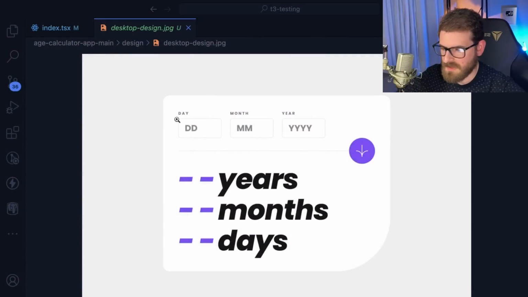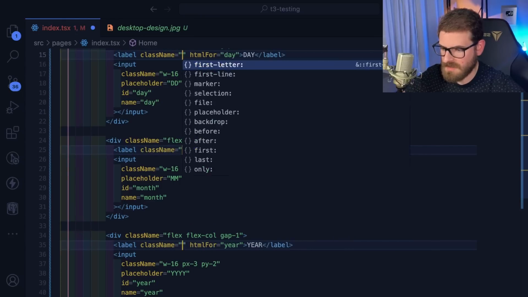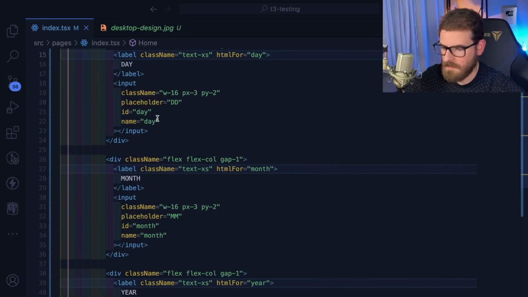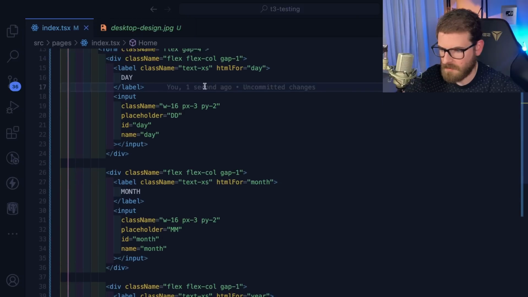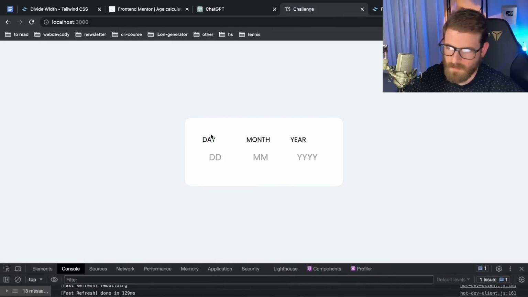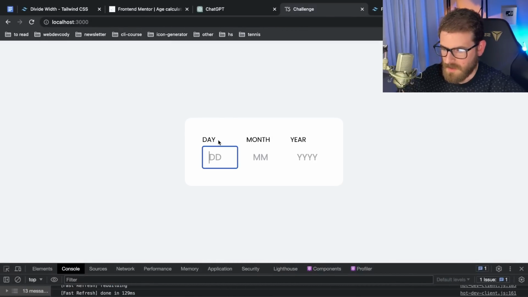So one thing you'll notice is that there's a border on the input, and then this text is small. So how do you achieve that? Well, on the label itself, you want to select these 3 labels, like so, and give them a class name of text extra small. I don't even think that was small enough. Yeah, I think it needs to be even smaller than that, but I am zoomed in, so maybe it looks fine. So I think that looks okay.